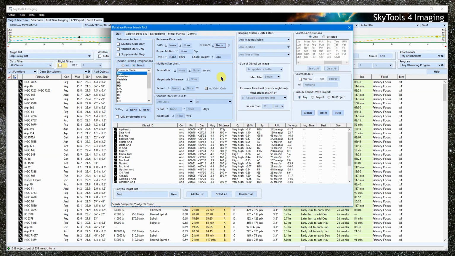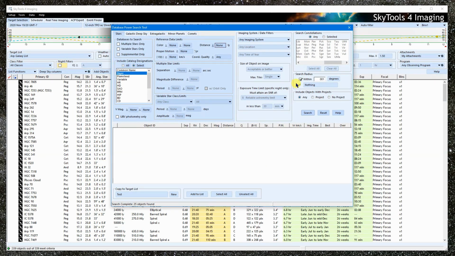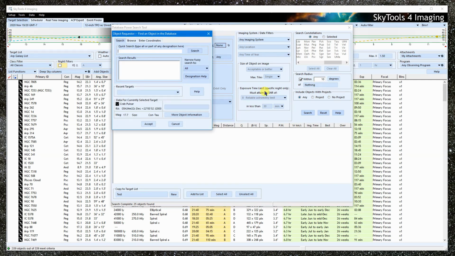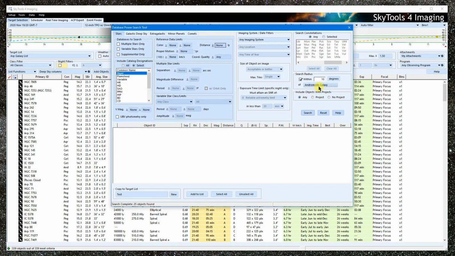Sometimes you might want to search around a position in the sky. To do that, enable the Search Radius filter. Type in a search radius and select the units. Let's search a circle with a radius of 10 degrees. Click on Nothing to select the position in the sky to search around. I can enter an object to search around. Let's enter M31. And now it will return only those objects that meet the criteria on the left that are within 10 degrees of M31.